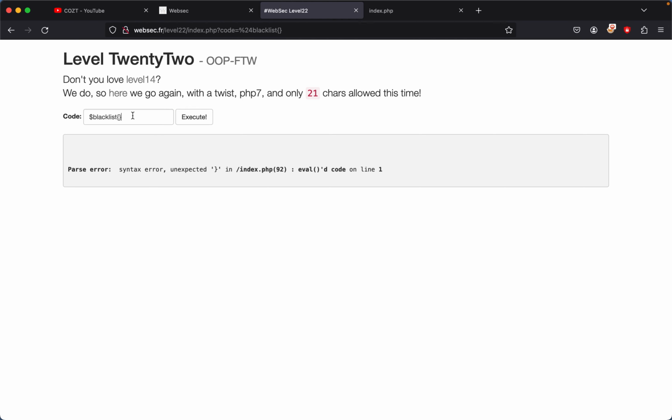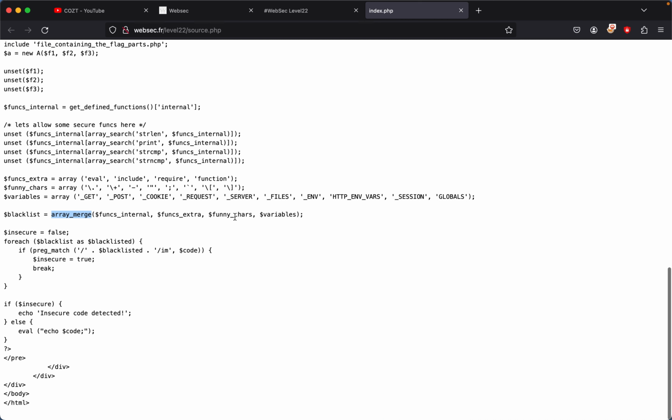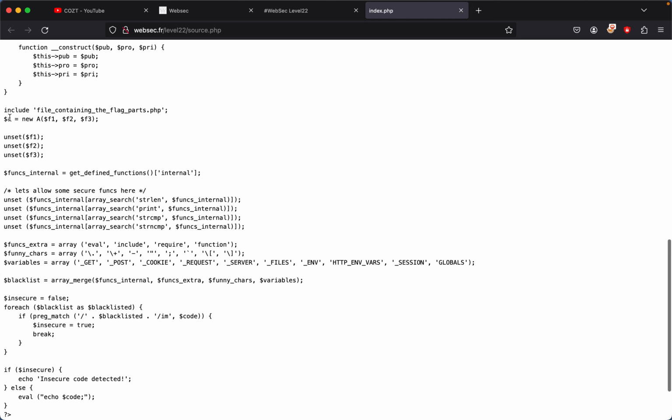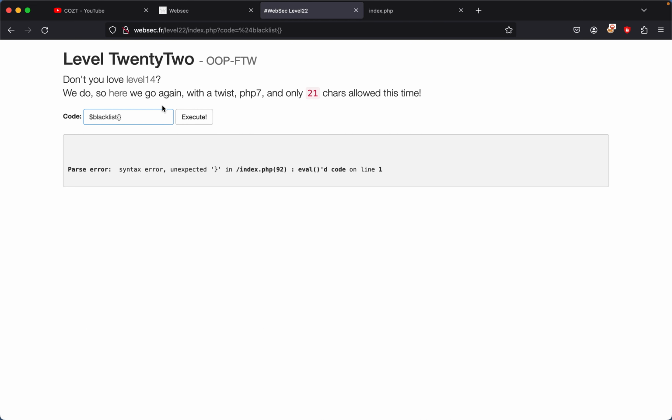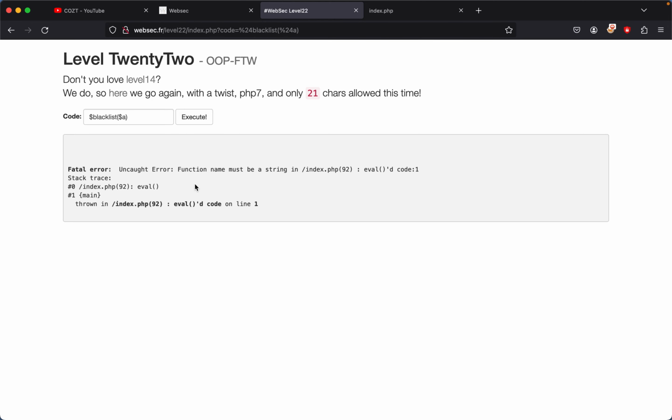That comes into play with this. If we put curly braces, it's a way of bypassing, a way of accessing stuff within an array by using curly braces. Now a thing we want to be able to do is print out the $A, because this holds the flag parts that are put inside a class. So what we want to have is basically $A. If we do something like this, we get function name must be a string, and eval code thrown in eval'd code on line 1. So we have all this now. What do we do now?